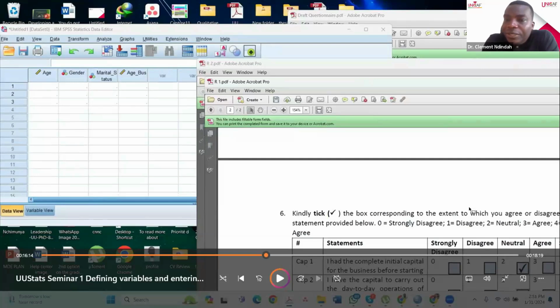That's very, very important. And we always put these reverse questions. I always advise students to include these reverse questions. It's really because some participants just take the questionnaire and just tick without thinking.